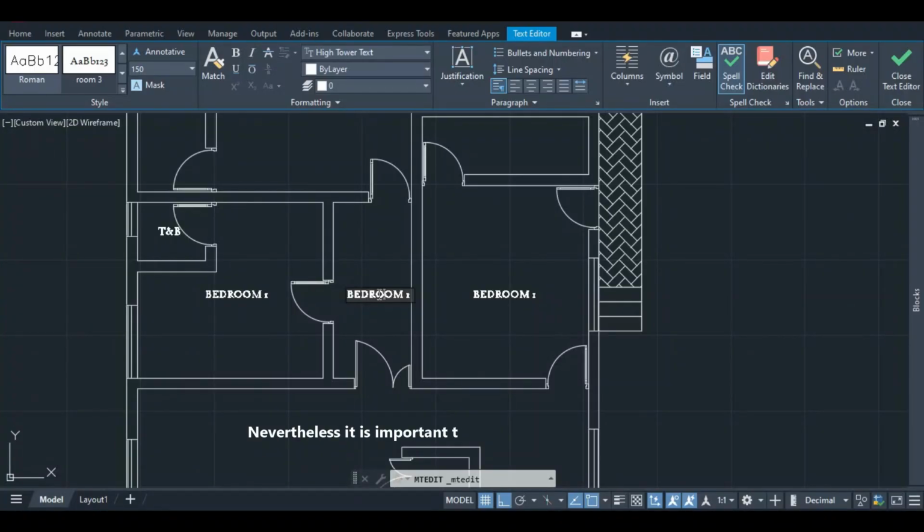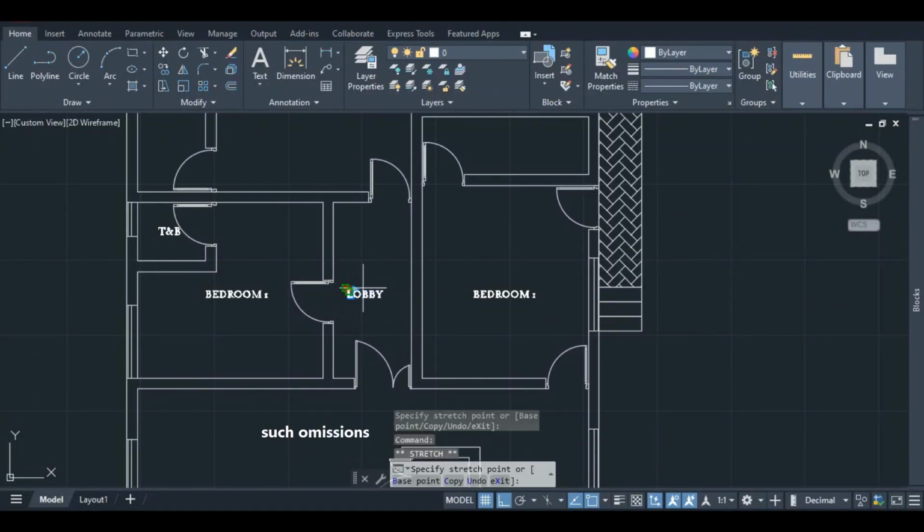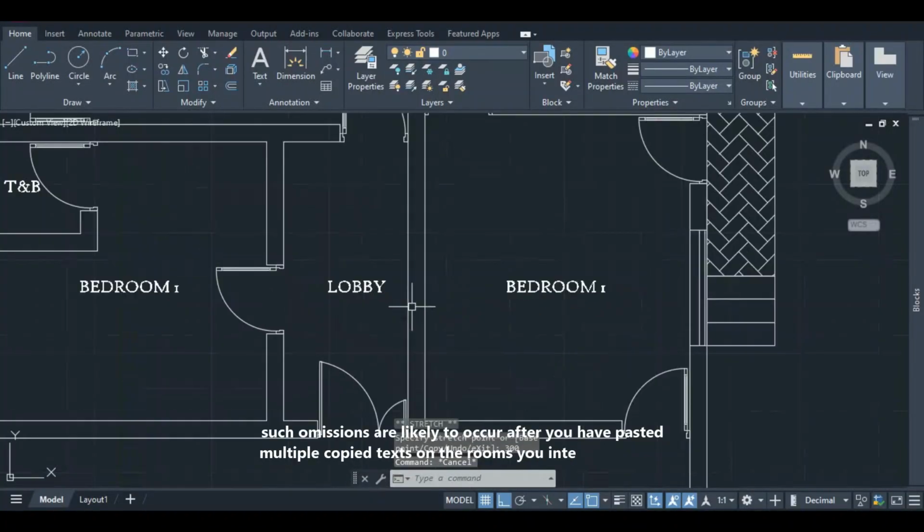Nevertheless, it is important to always remember to rename your text relative to the name of the room, as with this method, such omissions are likely to occur after you've pasted multiple copied text on the rooms you intend to label.